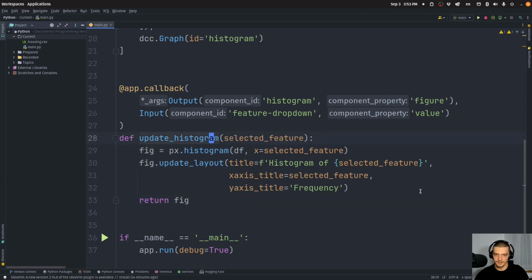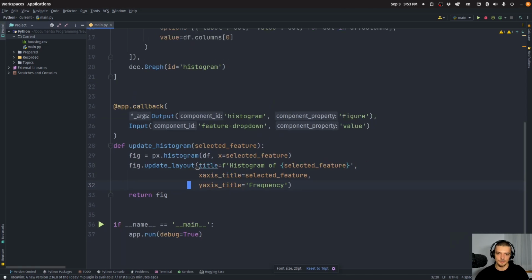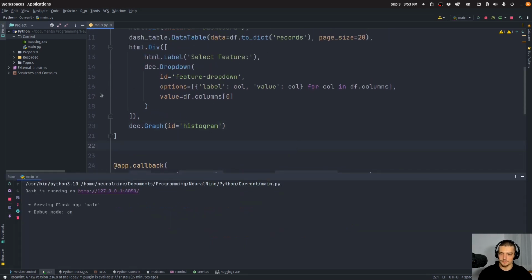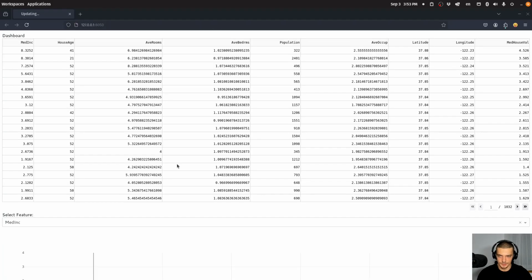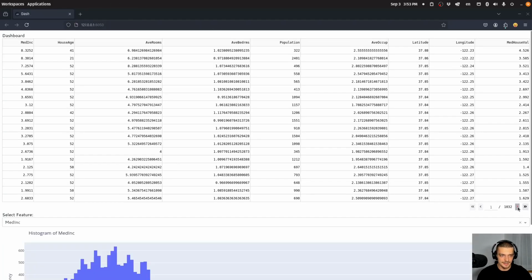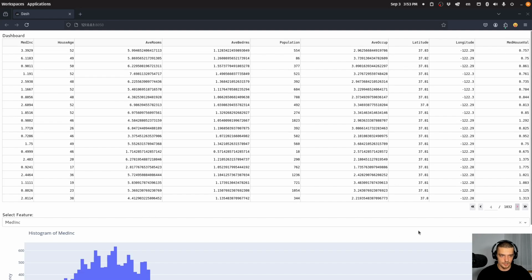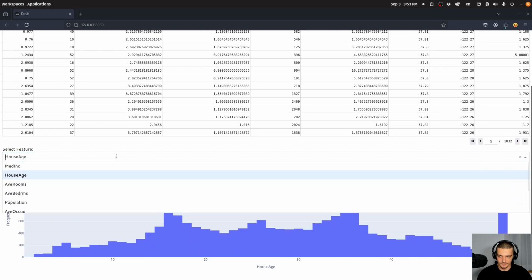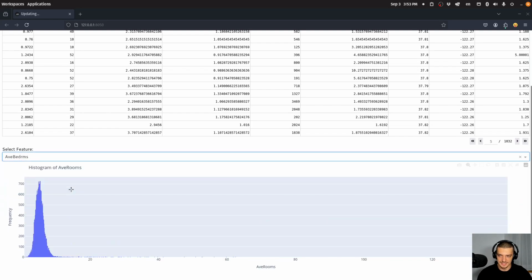So we create a figure, we return the figure, and that is going to be taken as the new value for the figure of the histogram element. This already should be enough to get this working. This is actually the full code of the first example. We still have this data frame explorer, if you want to call it that, and down here we can already see a histogram. If I select a different feature, you can see the histogram is updated. This is how easily you can do something like this.